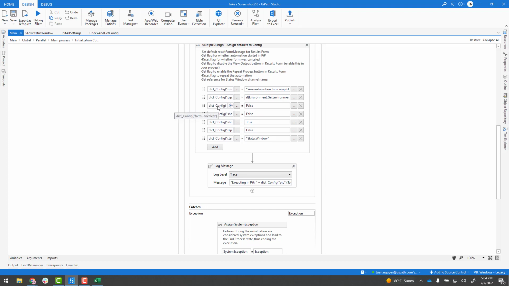Next, we're going to set some defaults again. Form cancel, we set false. For showing the view output, we set as false. Show view output is a Boolean value. It's either true or false. This is going to determine in your successful result form whether or not that button that says view output will appear. By default, we set it as false. So in your process, if you have, let's say, an output folder that you generate deliverables or outputs in, then you would go ahead and set this to true.